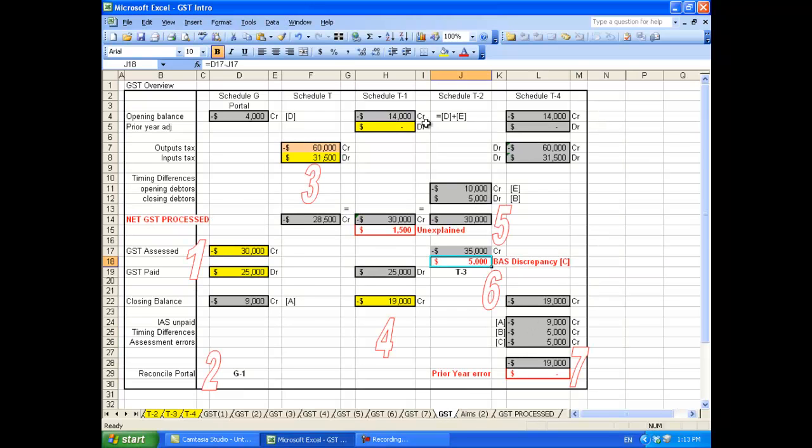Often I find that there's an error in the brought forward GST account, and I'll quickly illustrate where. Instead of having the correct figure here, which was 14,000, and that's made up of the GST owing at the end of the year on the integrated account, plus the effect of timing differences, that's items D and E, that 14,000 credit is the correct figure to have here.